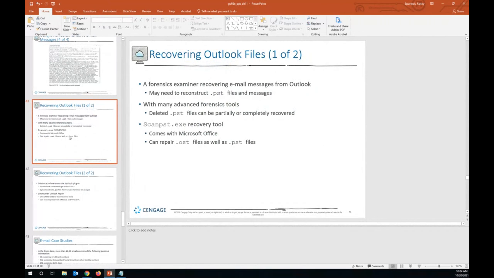All right, there are some computer forensic tools we use to reconstruct .pst files and messages, such as Magnet Axiom, OS Forensics, X-Ways Forensics, AccessData FTK. So you may need to use one of those tools to reconstruct that file and message. Now, with these advanced forensic tools, any deleted .pst files can be partially or completely recovered.